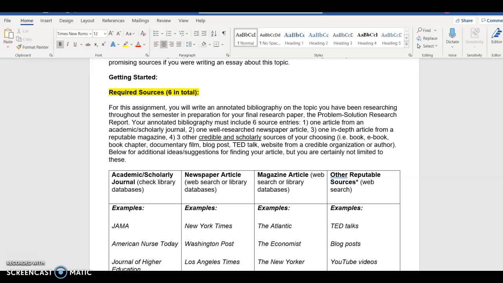In that final research project, you'll need a minimum of 5 sources. So for this bibliography, I'm going to ask you to put 6. And the reason for that is because maybe you might drop a source, one that you don't find that useful later on. It's always good to have a little bit more than you need. You can always drop things, but it's hard later on to add something. Okay, so of course, as it tells you here, you're going to be writing this bibliography on the topic you've been researching throughout the semester.